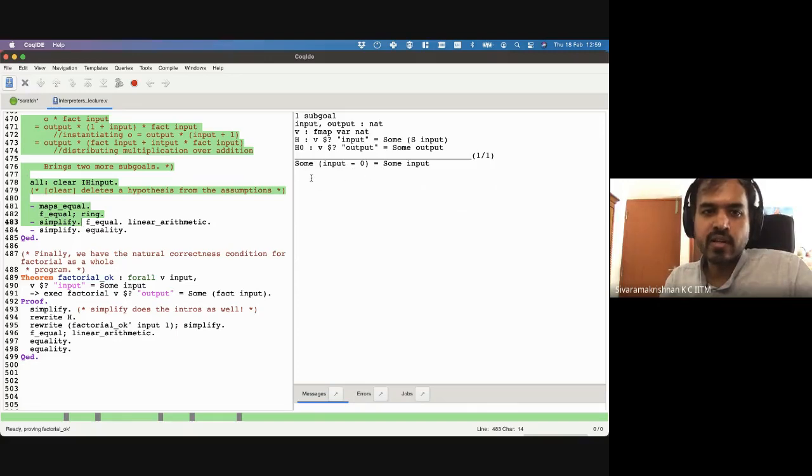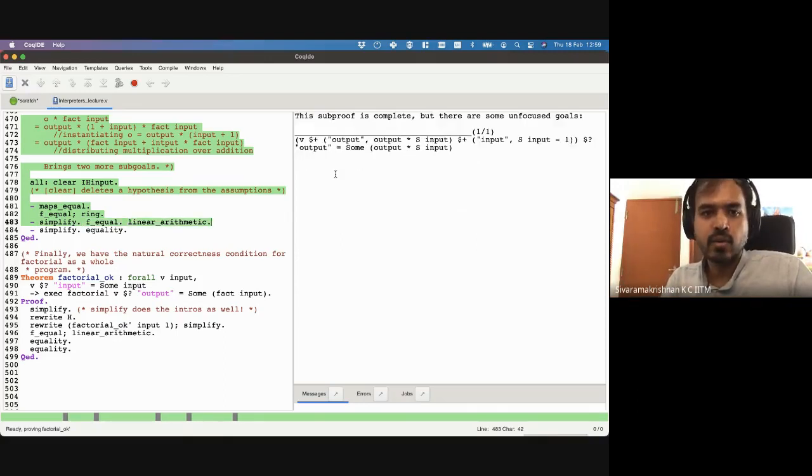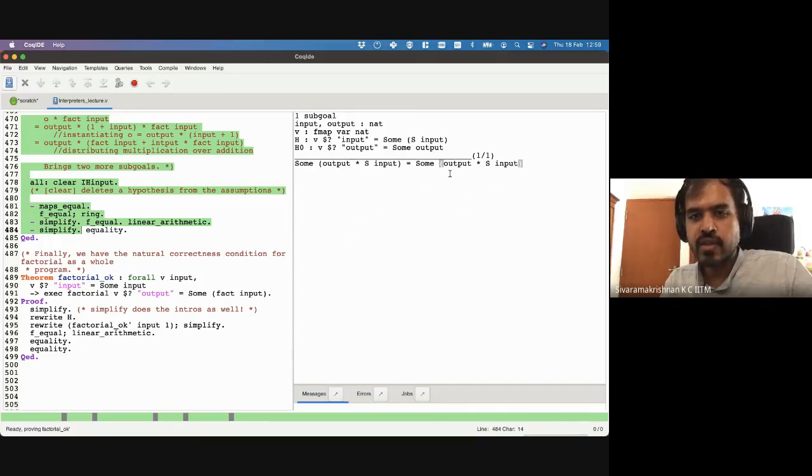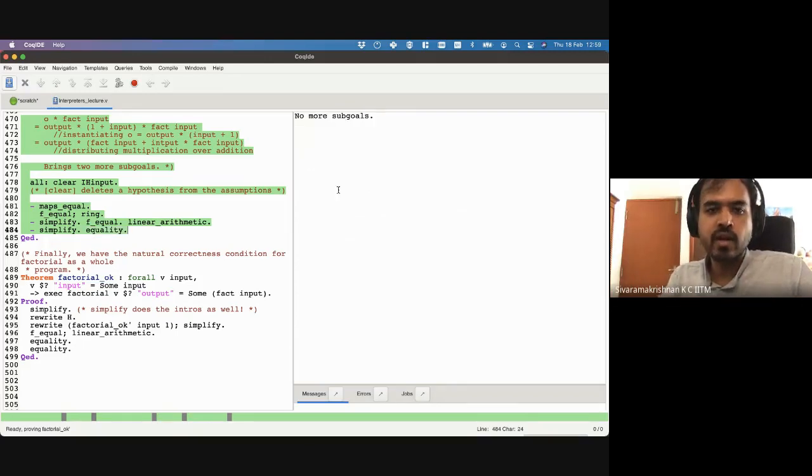So it simplifies to a very simple obligation, which is you apply f equal, that goes away, and then linear arithmetic makes it go through. And the last one is also very similar. So you're looking up the output variable and you're saying something about the output variable. So if you simplify, you get the obvious looking conclusion. So equality makes it go through.